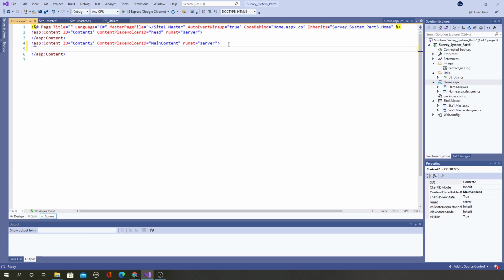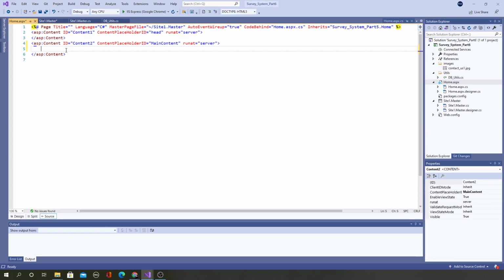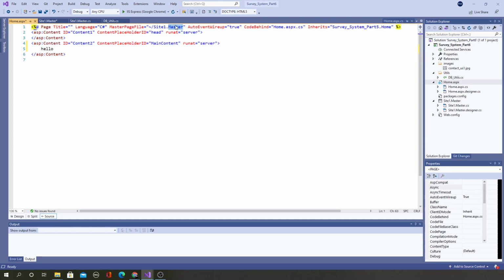So in this child page, which is referring to that master, if you type something here, let's say hello, that will appear in the main content. And when you run this web home page, what will happen is this home page will load, combining with the content of the master.